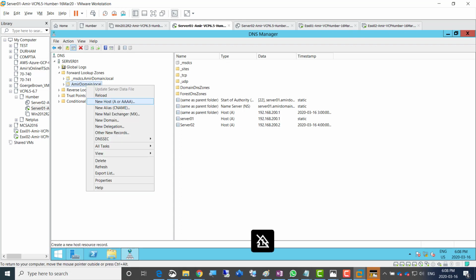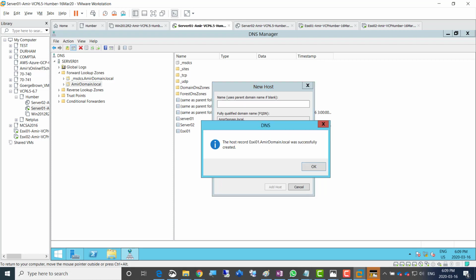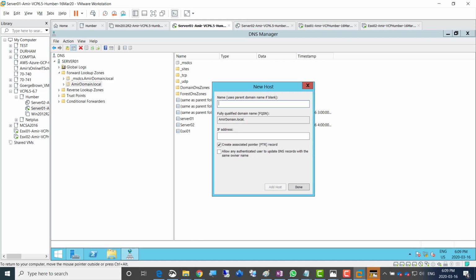So right click here, go to new host A record, and then type here ESXi01, that's it, and the correct IP 192.168.200.3, and also select create a pointer record, so it will create a pointer record in the reverse lookup zone here. So this is good for ESXi01. Make sure the spellings are correct and the IP is correct, and then click add host, and it will say successfully created. Press OK, but the screen will still be here, so just put the second one as well.